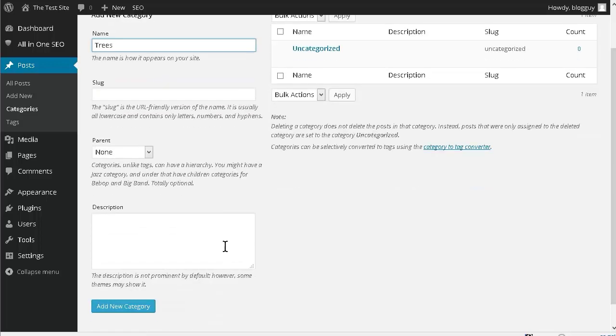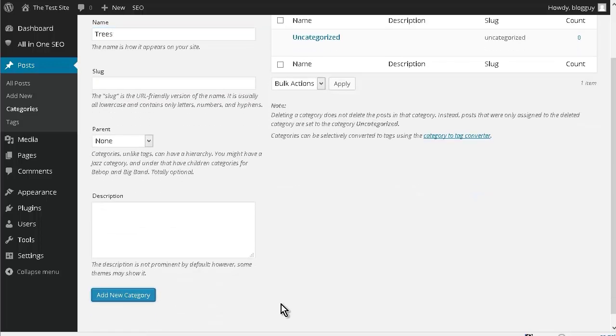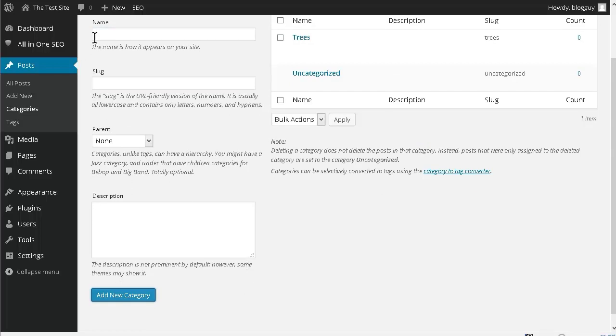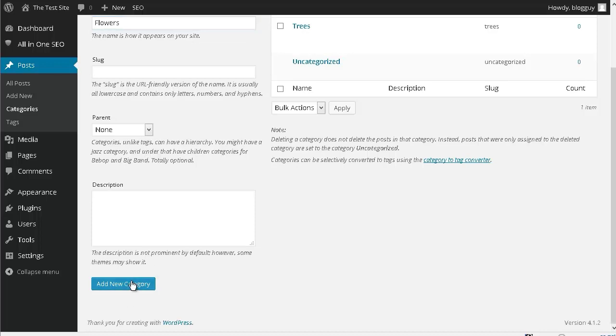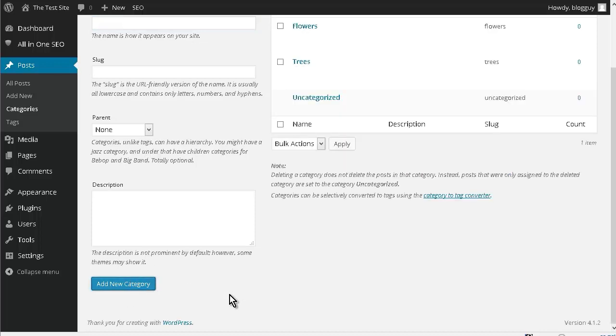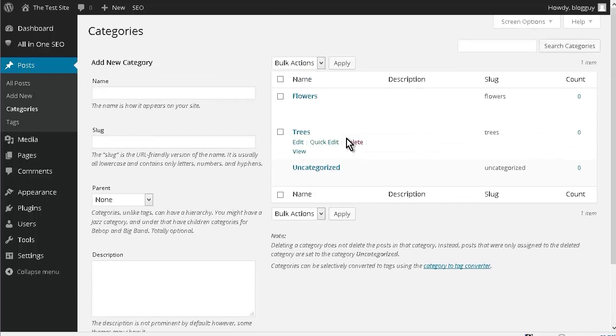Okay, and you can give a description down here. I'm just going to add trees. And then we're going to put here flowers. And so on. Okay, I'm just going to set up two for now. So I have trees and flowers. Now let's go to posts. We have all posts here.